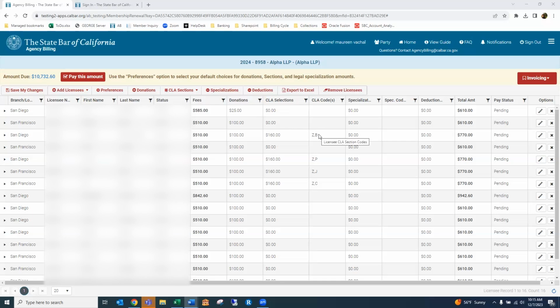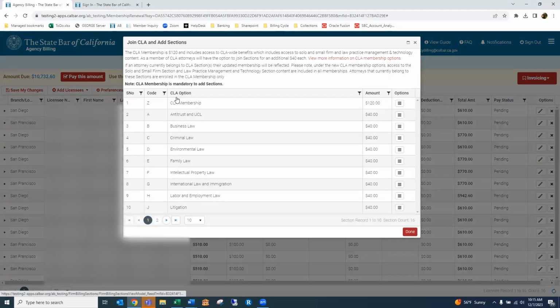For attorneys that are already members of CLA and already signed up for specific sections, you'll see their designations already generated here. If you would like to, for example, pay for CLA membership on behalf of all of your attorneys, you will click CLA sections at the top and then the plus sign for CLA sections. It's important to note that you cannot add an attorney to an individual section unless they are already a member or paying for the CLA base membership.